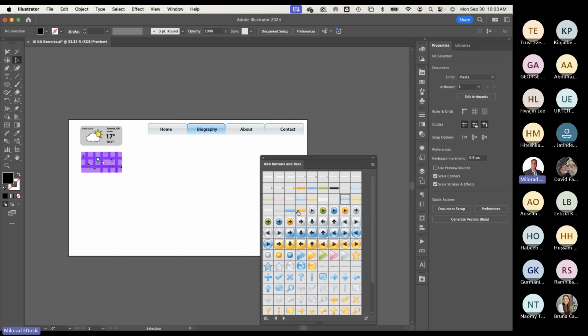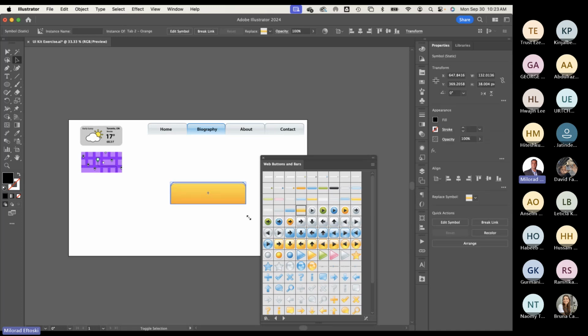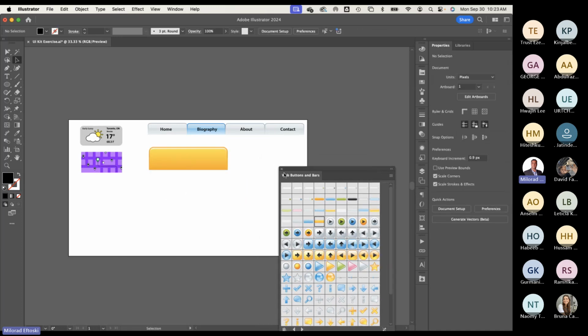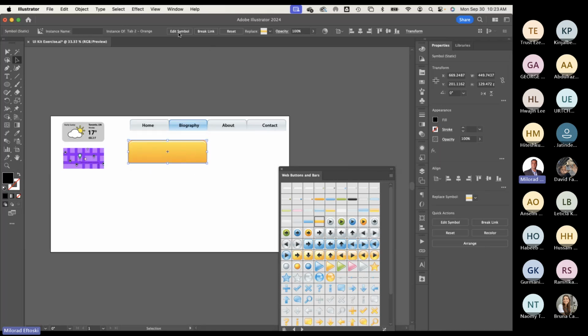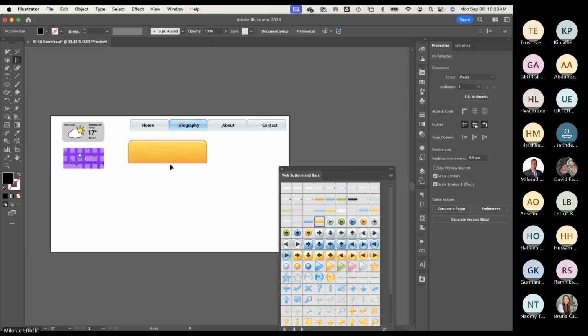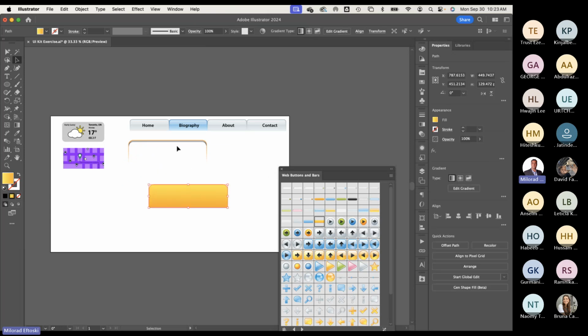Now, how would you make something like that? Well, if you grab any one of these skins, what you can do is see how you make this button. To do that, you have to do what's called break link. If you break the link, you can see this is a gradient. This is another little piece of gradient, and this is another piece. So there's three elements here that make this button, okay?